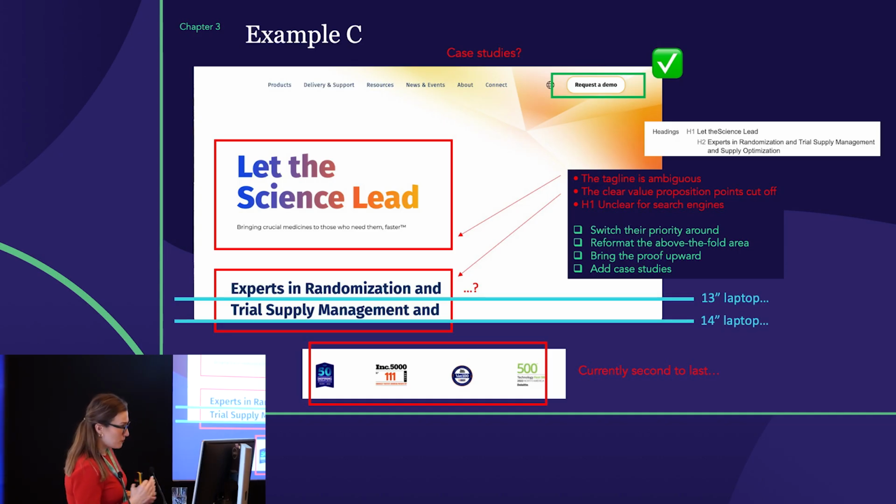The other few bits and pieces that I need to point out here is the lack of case studies. For a company like this, it would be great to showcase all the amazing work that they are doing. And moreover, currently the social proof, as you can see here on the bottom line, that actually was the second to last on the page. I think we should shout about it from above the fold versus last thing on the page.